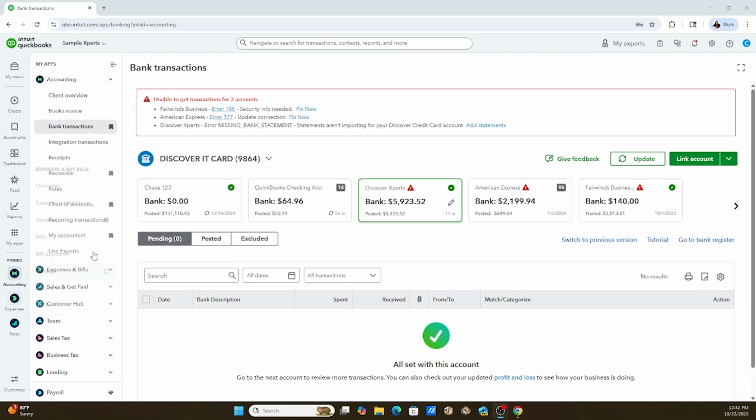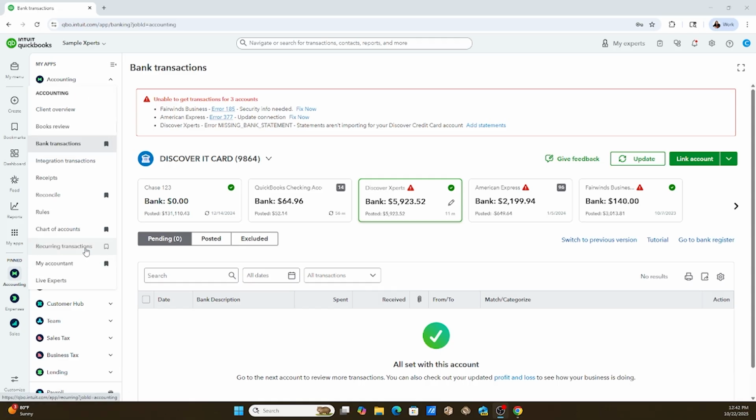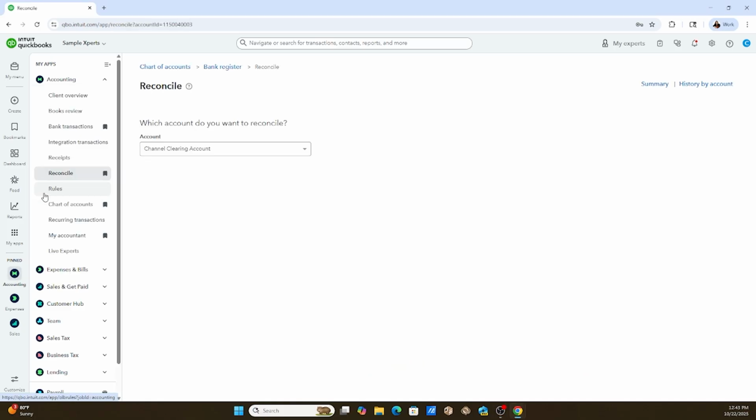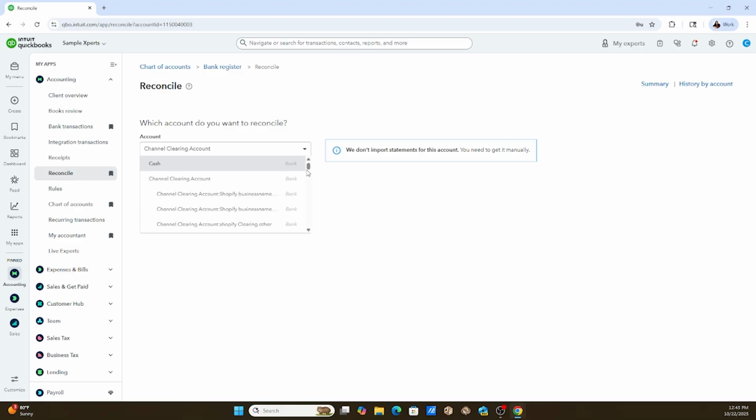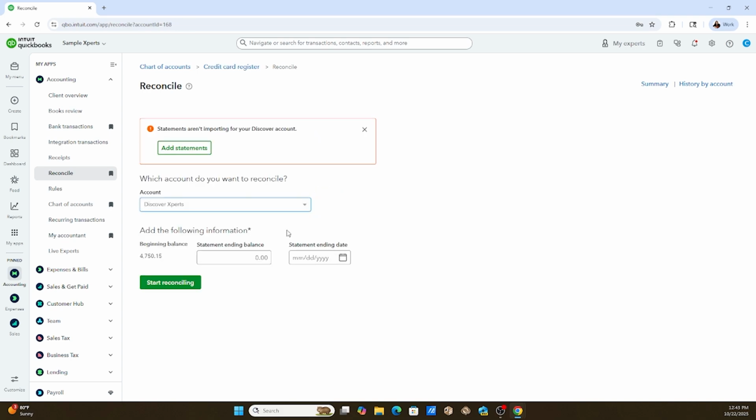To get to the banking right now, you can go on the left or on the top into Accounting and Bank transactions. But now we're going to reconcile. So we're going to click on Reconcile right from here, and select our correct bank account or credit card account. Keep in mind, it's pretty much the same. The major difference is that usually a bank account will have the ending date as the 31st, and the credit card will vary.